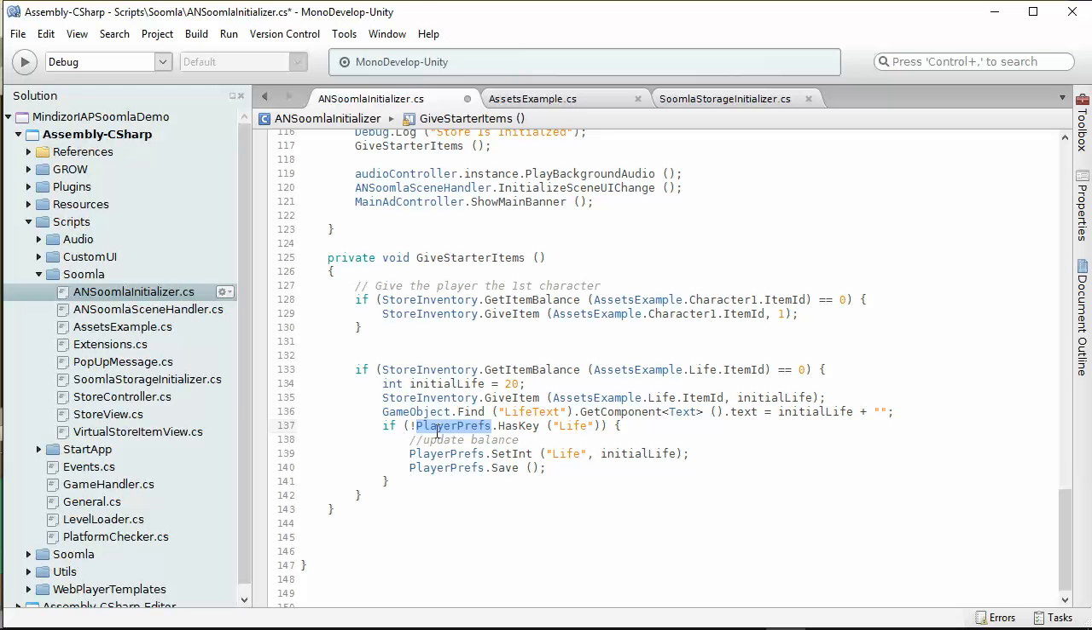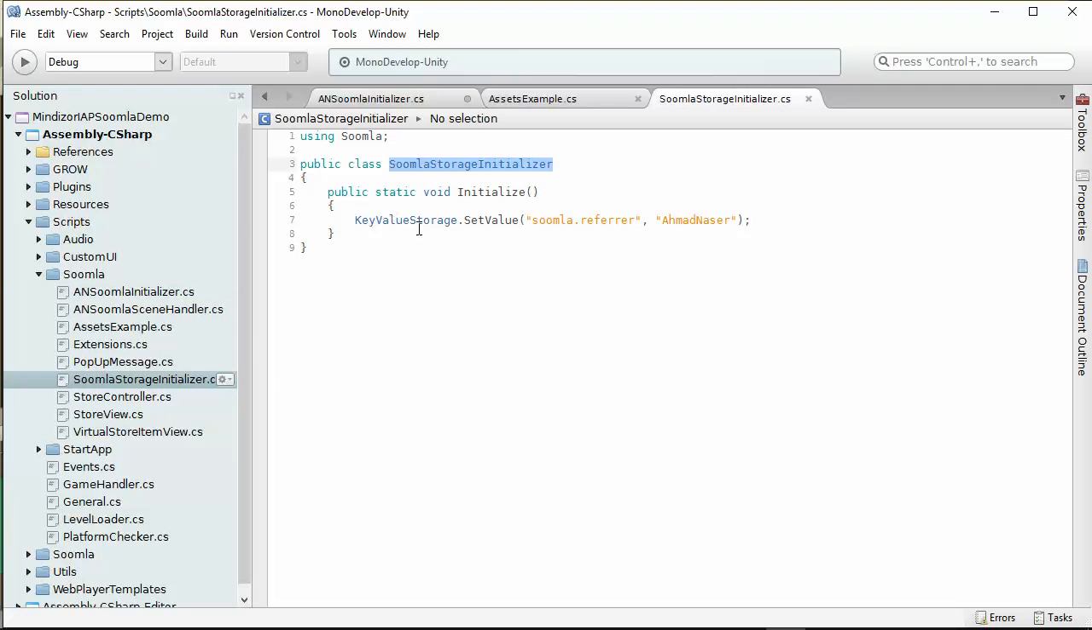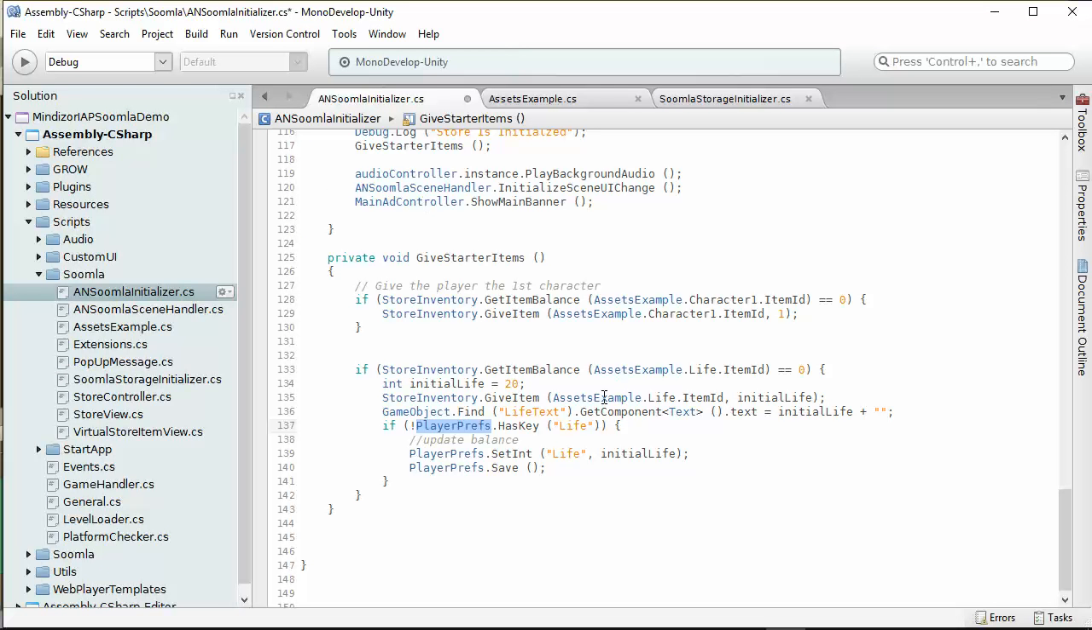Player preferences is one of the Unity engine features, and you can use it in order to store values as key value pairs. In case you want to save something and check if that something is saved or not, this is considered player preferences. Like you want to save the number of lives, and when you go back to the game, you're just going to restore that. You can use player preferences, or you can use Soomla key value storage as you want, and also you can use the store inventory in order to retrieve this value.